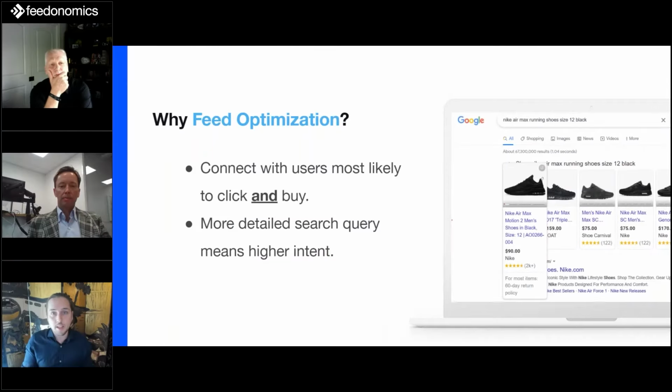I want to break down why we care about feed optimization, and then we'll get into more detail what actually is involved when we talk about optimizing feeds. So the name of the game here is to connect with users that are most likely to click on your ads and buy your products, right? So that part's important, the buying part, because we want to connect with users that have some indication that they're ready to go, that they're ready to purchase.